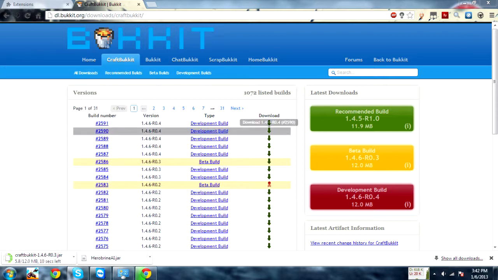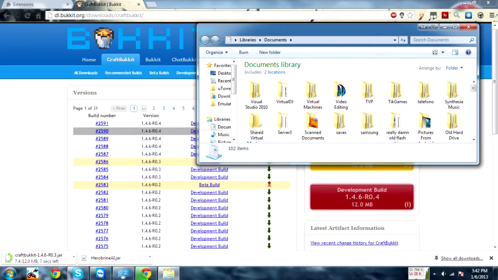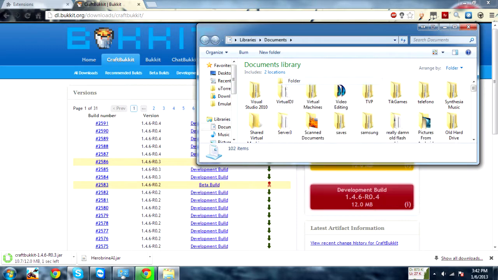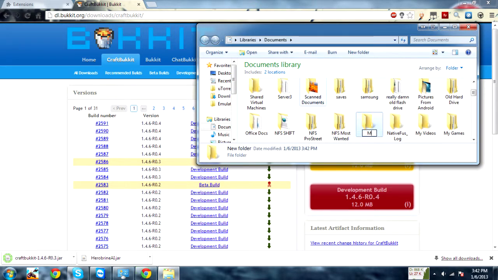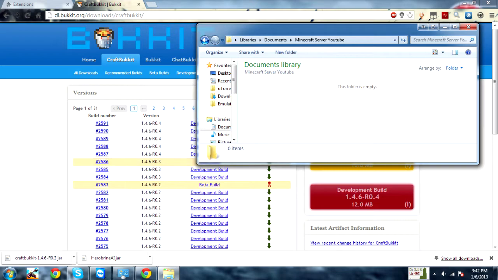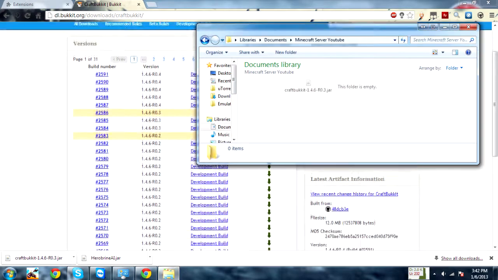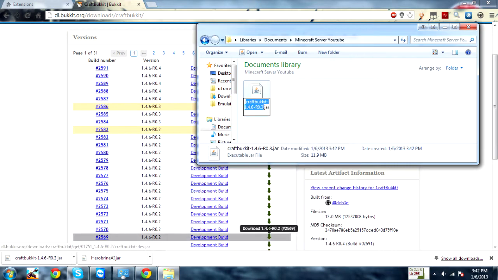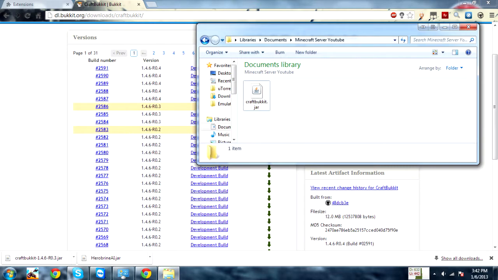So we're going to make a new folder in my messy documents folder, and I'm going to call this folder Minecraft Server YouTube. And I'm not going to allow you guys to connect to this, I'm just naming it that. So what we're going to do is drag the craftbukkit.jar into this folder and get rid of all of that and make it just craftbukkit.jar.